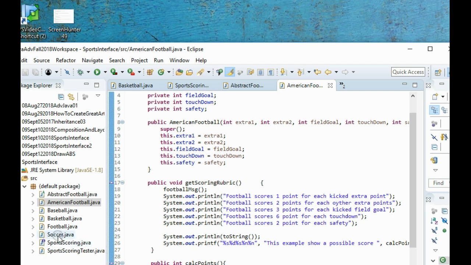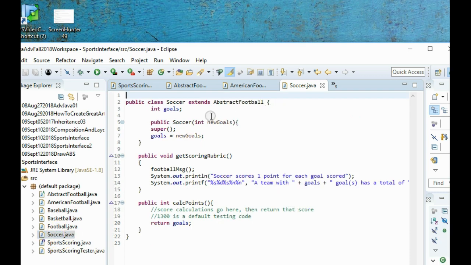Furthermore, then, our soccer class will now do the same. It will extend abstract football. Soccer is kept in goals. Our constructor will take the number of goals just as we've seen before, and soccer, of course, is easily scored just like baseball is. A team with, this time, goals has a total of 5 goals equals 5 points.